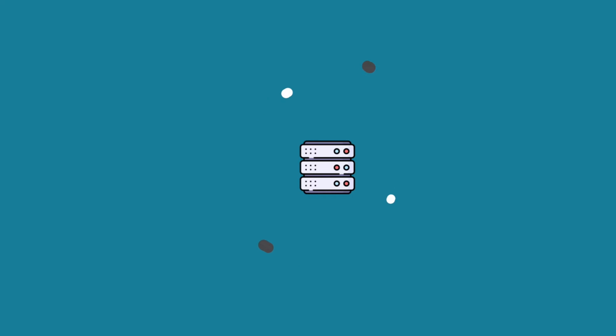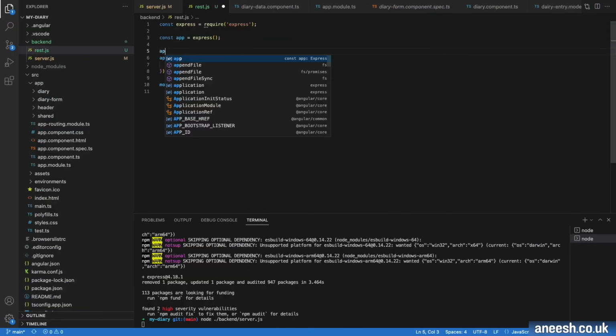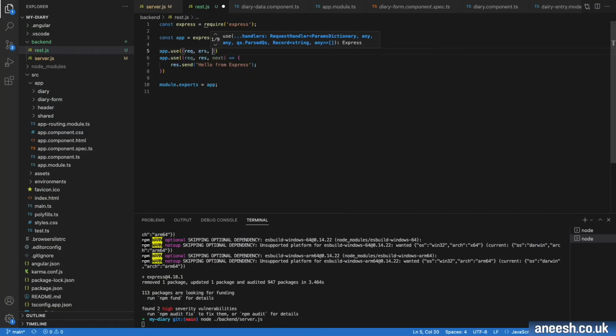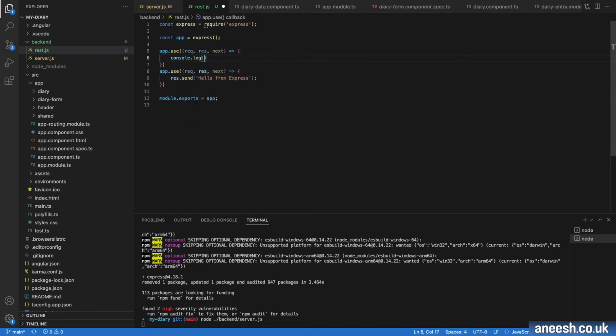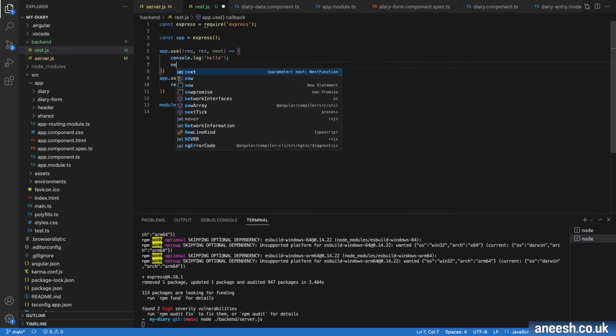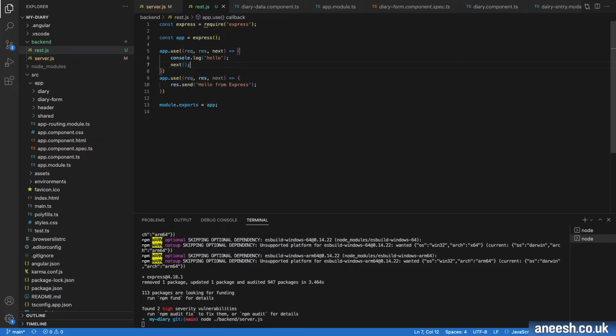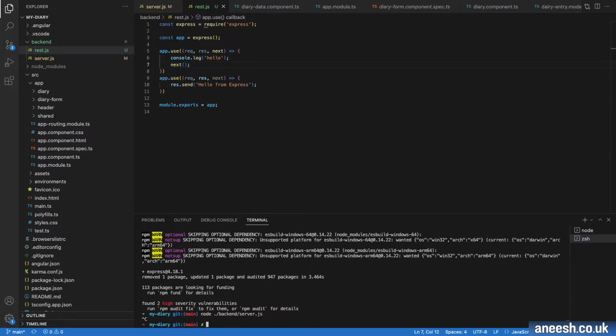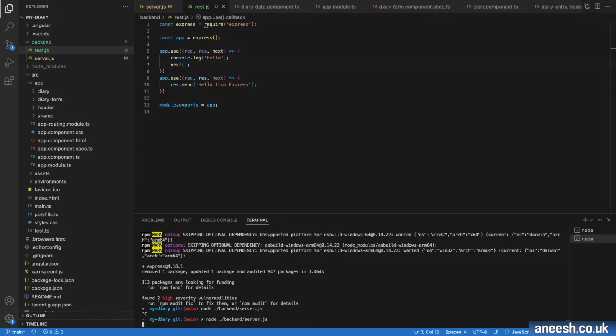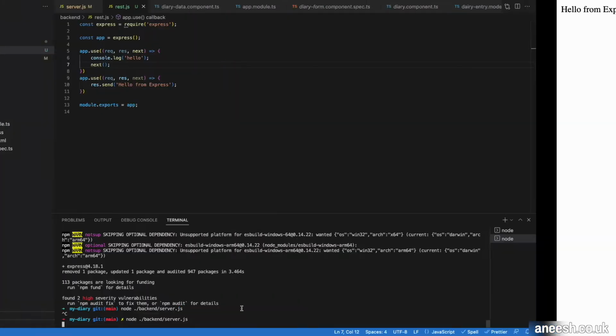To demonstrate how the next keyword works, I'll define a new use case in the Express app, and all we're going to do is console log hello, and then we're going to call next. So when we send a request to our middleware Express app, we can expect hello to be printed into the console, and then the response, hello from Express, will still be returned on the web page. And that's exactly what we can see.